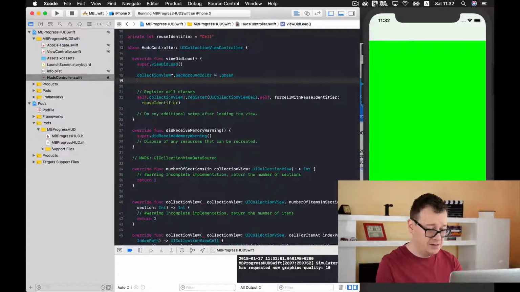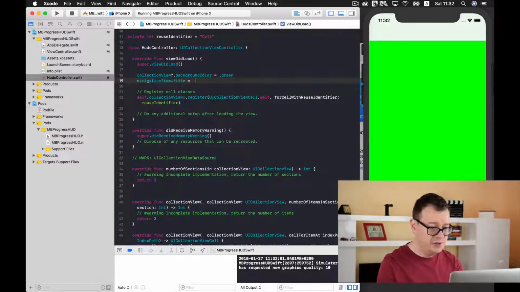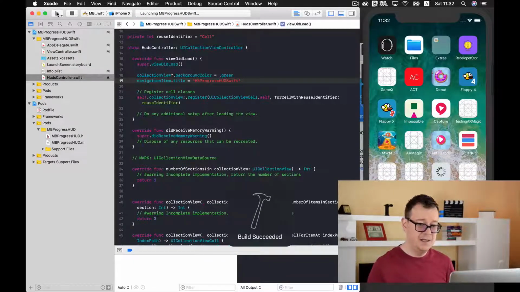Let us just type in the title, let's build and run again, and let's see how all of that looks.